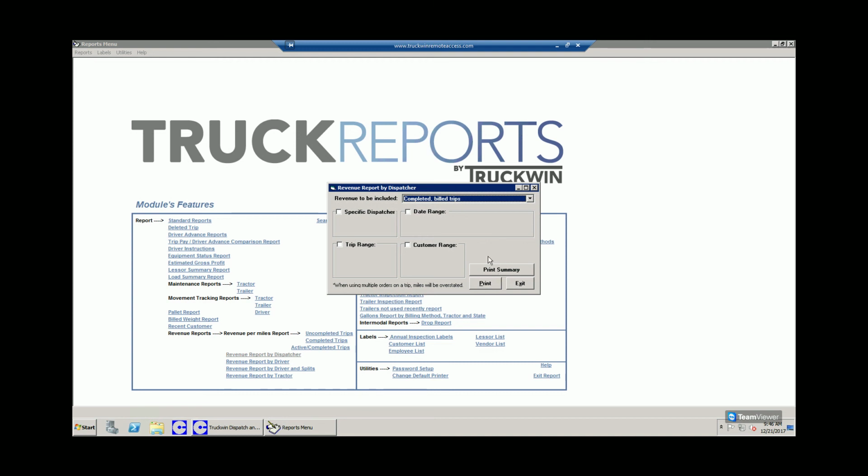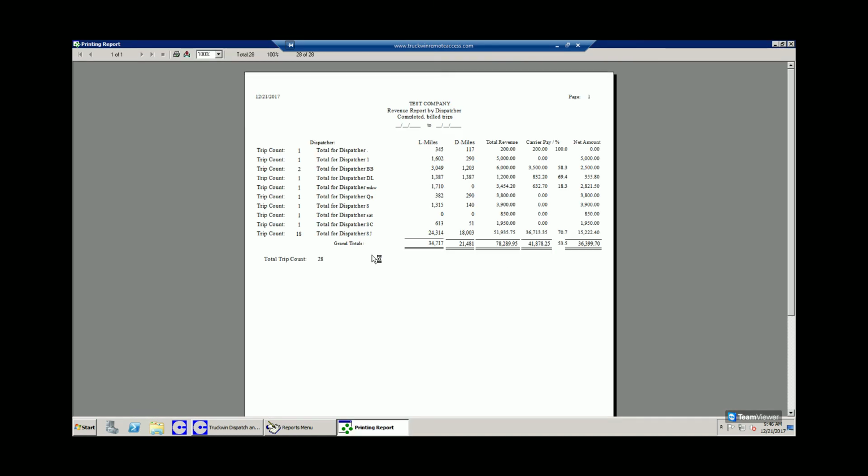What did dispatcher ABC have? So print summary, you'll see what it does is it lists all the dispatchers that you have in your database and whatever date range you put in, and it lists how many trips they have. And over here is your loaded miles, deadhead miles, total revenue, the percentage of pay, and the net amount on what you made for those trips. So kind of a nice little report if you're doing a lot of things by dispatcher.